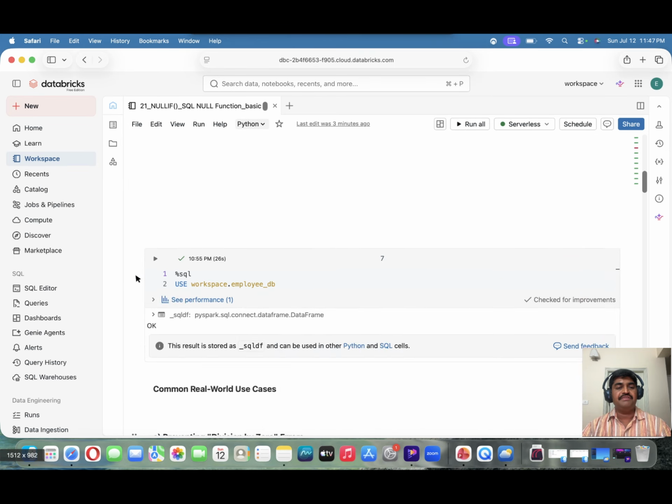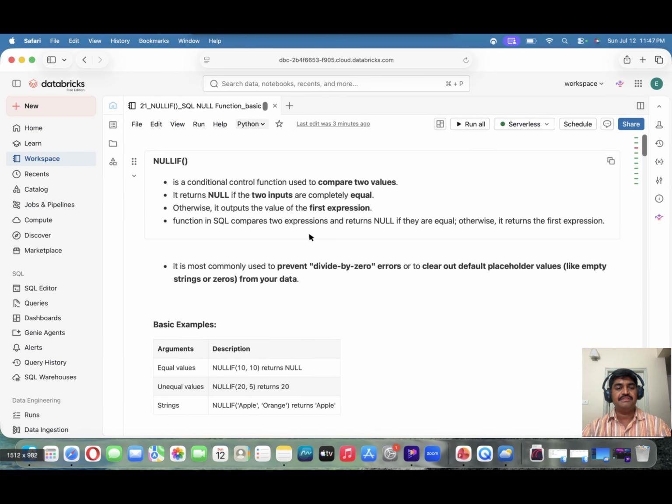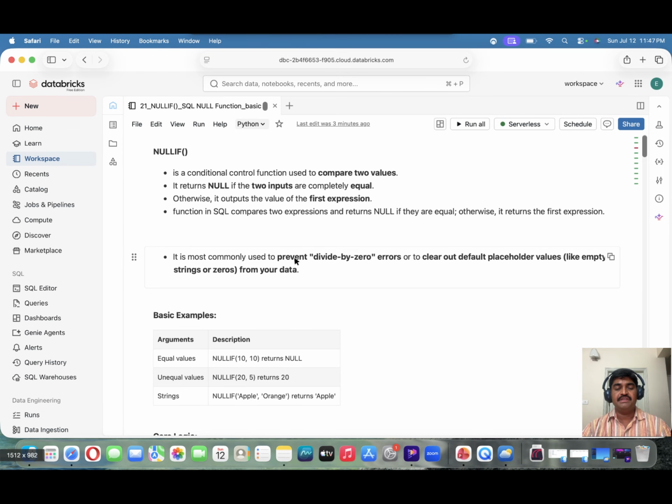And these are all the different scenarios we covered in this. We discussed mainly why we need to use the NULLIF function. So these are the two reasons.